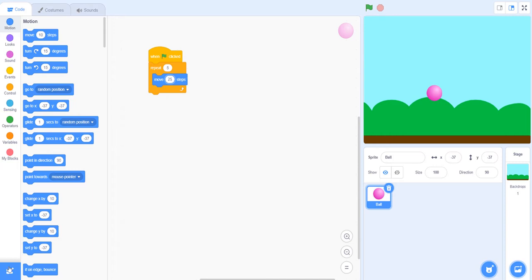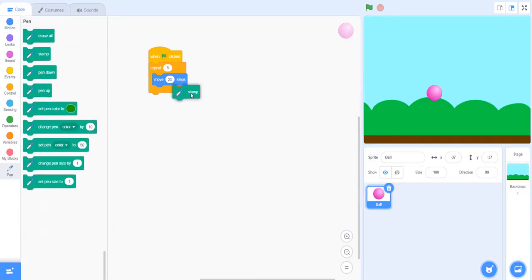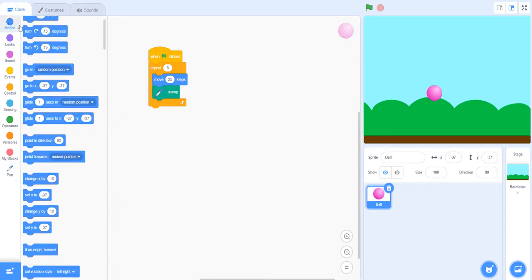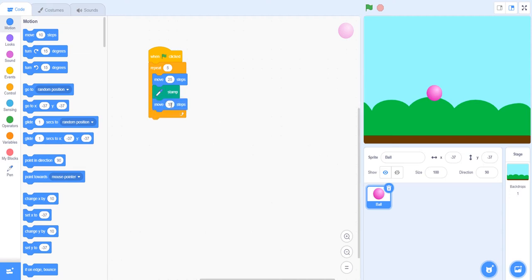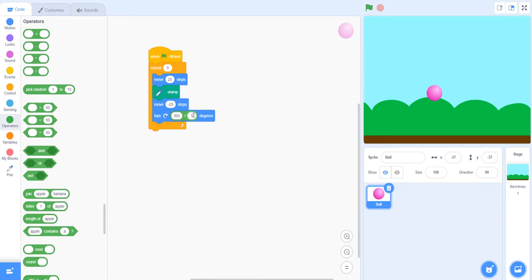For stamping, let's go to the extensions and load our pen. And then we are going to use stamp. And after that, I will select this again, and then I will change it to negative 25 steps. What does this do? It moves back to the center. Okay, and then I will select clockwise, turn 15 degrees, and I will go to the operators and select the division operator. So I will type here 360 divided by 5 degrees.